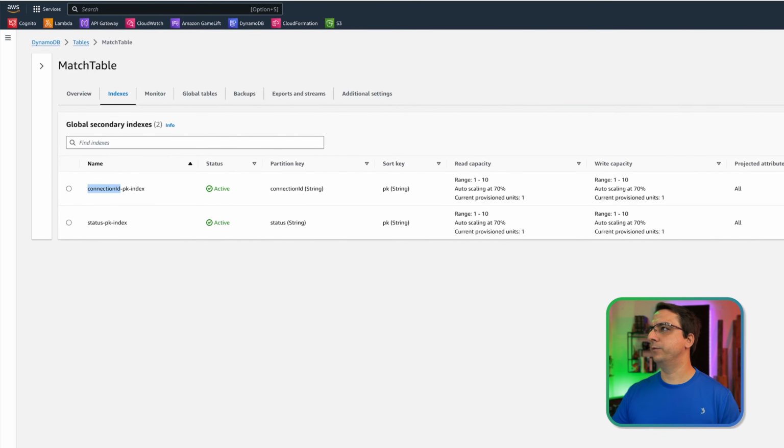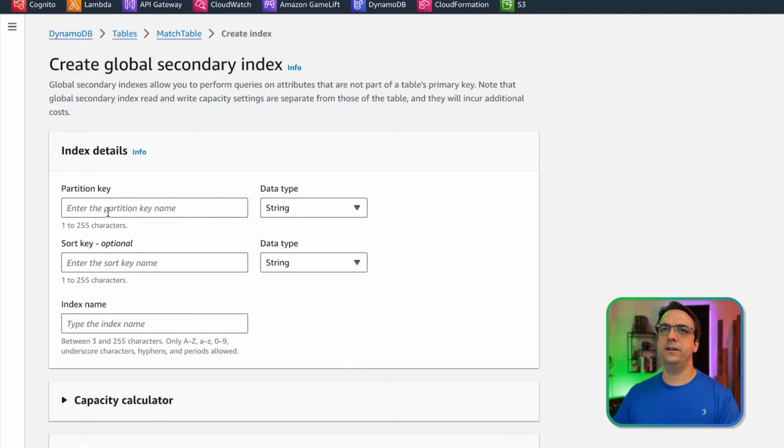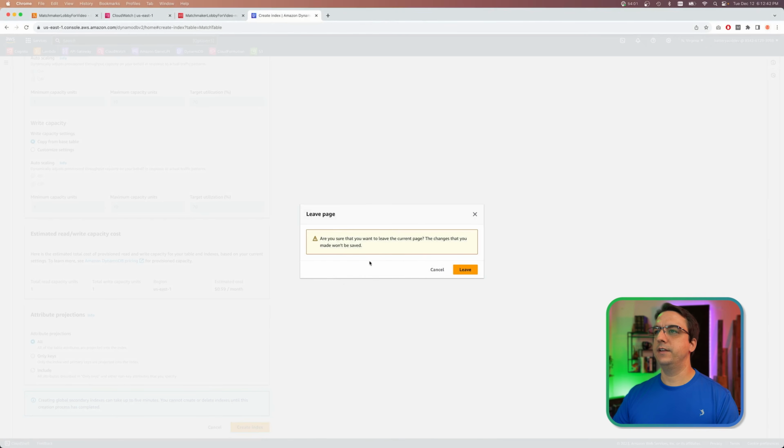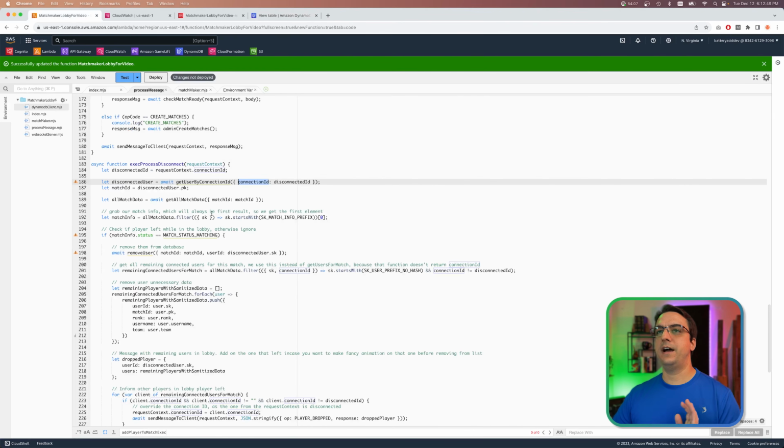So that's all I did here. Let me just show you how to recreate it really quick. So it's just connection ID. I'm just going to copy that. You just come back in here and hit connection ID and then PK for the partition key, and you would just hit create index. And that's how you create this. So now that you have that index and we have our permissions added to allow this Lambda function to execute on indexes, we're good to go.